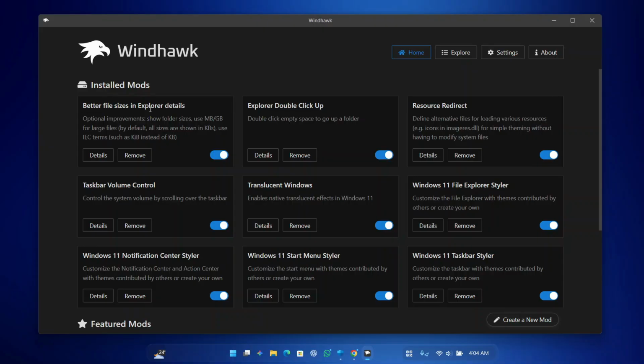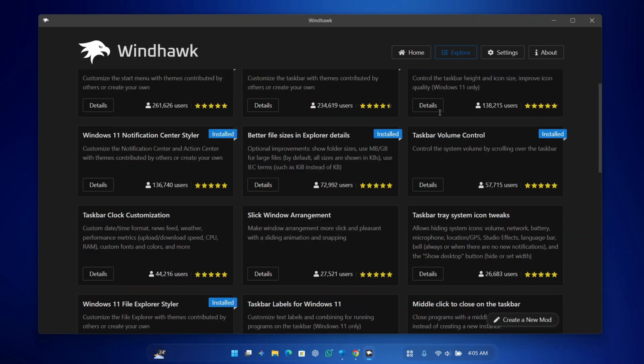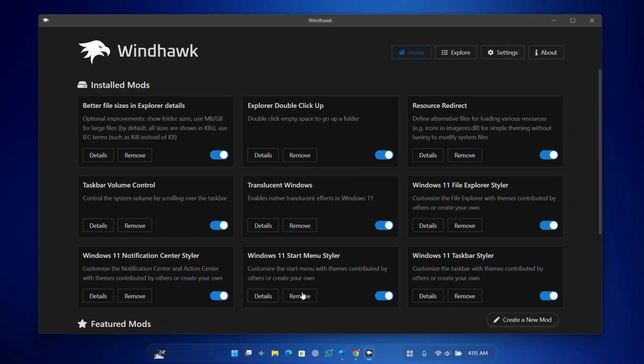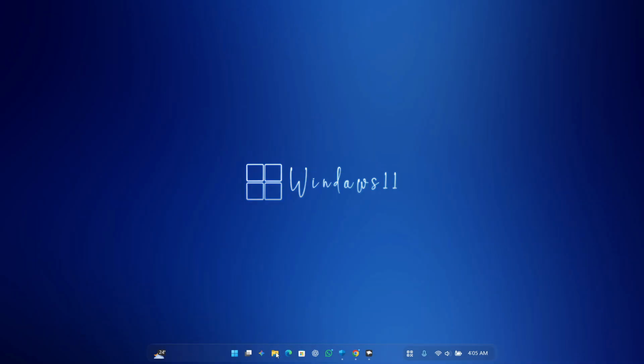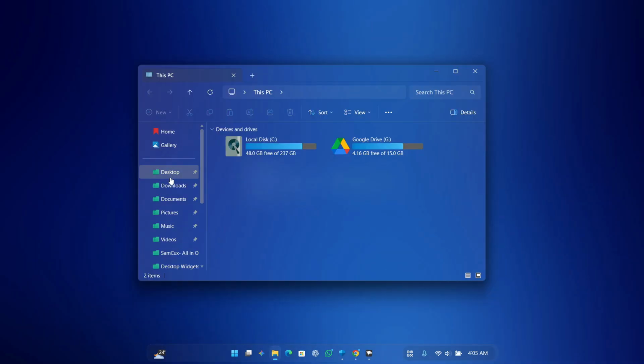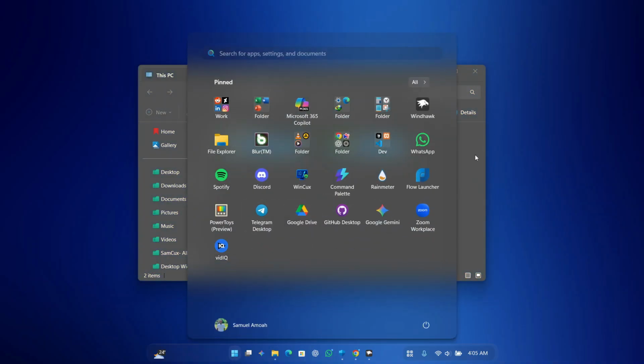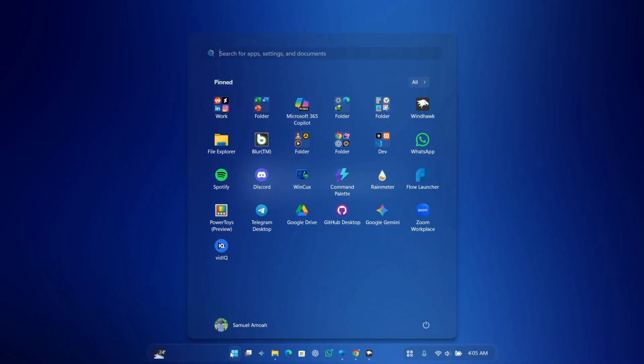The first one is Better File Sizes in Windows Explorer. And also we have Explorer Double Click Up, Resource Director, Taskbar Volume Control, Translucent Windows, and a whole lot more. These are some crazy mods I've gathered, which are going to transform how you use your Windows, and with this, you can take your Windows to the next level. If you want to know more about this tool and how I achieve such a great Windows experience with it, you can check my channel and see how I transformed my Windows with this great looking style. It's pretty amazing and beautiful.